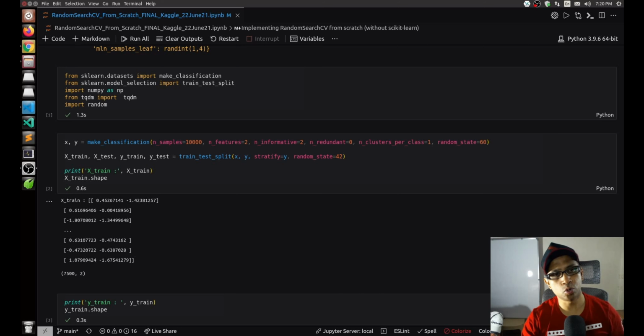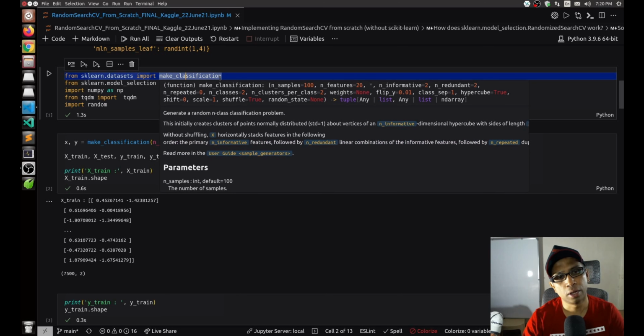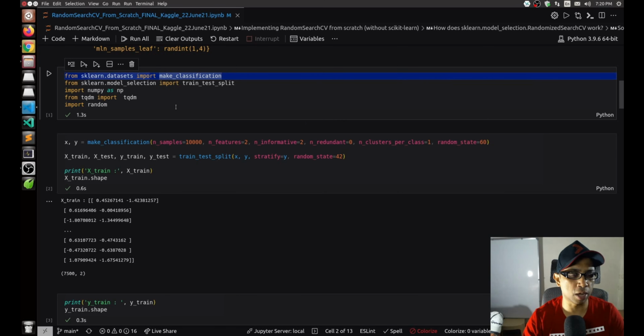And now the actual code for implementation of random search CV. This is my notebook. Definitely, I'm going to share the GitHub link of this in the description section of the video. So the first is just importing some standard libraries. The make_classification module of scikit-learn is just to create some dummy classification data on which I'm going to test this random search CV function.